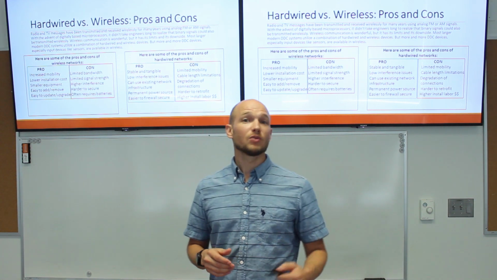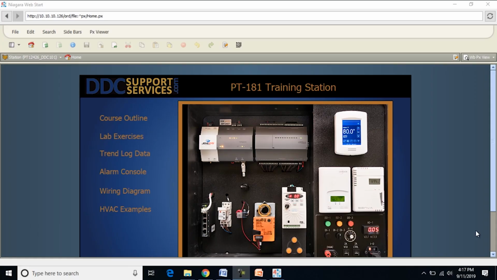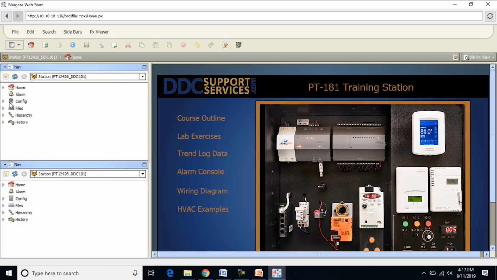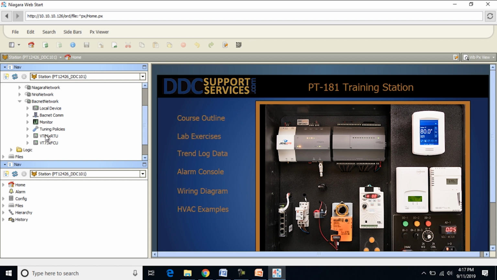And so with that, we're going to dig into the computer a little bit. Here you can see our main screen, we've logged in. Now we're going to open the navigation tree. If we look at this config file, expand that, and expand the drivers folder, we can see the different networks that this is using to communicate. So Niagara, N-I-A-G-A-R-A-Network, and then BACnet. We talked about BACnet, right? Now if we expand the BACnet, you can see on the bottom here that it's communicating with two devices, the rooftop unit controller and the fan coil unit controller.